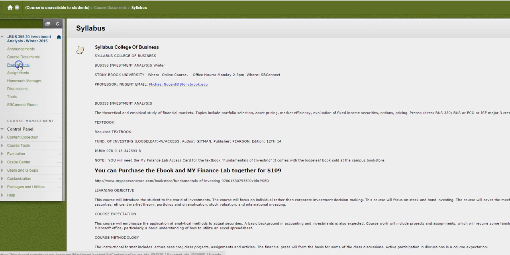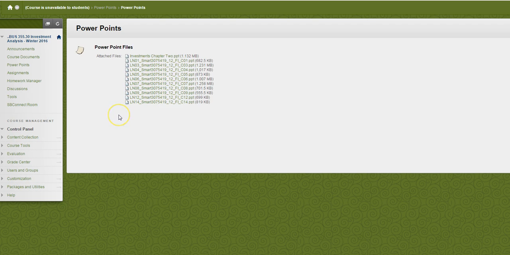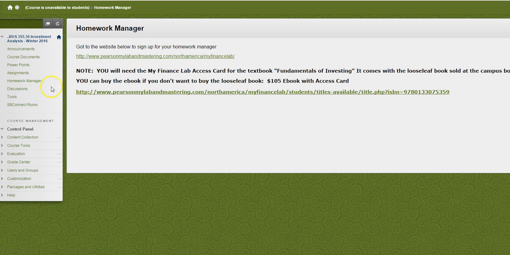If we go, the PowerPoints are backed up here under PowerPoints, so if you want to follow along or use the PowerPoints for studying for the exam, you can do that. All the PowerPoint files are backed up. We talked about the Homework Manager. These are the links to the Homework Manager. That's something that you'll sign up for and use to help facilitate the course.